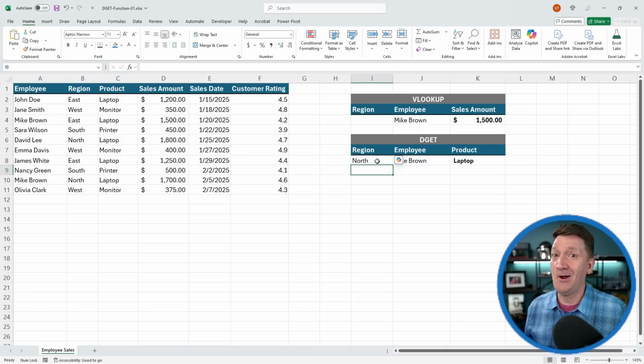All right, so it has to be unique. In a single column, the value's got to be unique inside that column, otherwise the DGET just doesn't know what to do. But we can drop in multiple criteria, bring in another column, and say, I want you to search where the region's north and the employee is Mike Brown. Let's make that combination unique so it can then return the product back to us. So make sure you try this out. It's a limitation, a potential error, but we can overcome it with the multiple criteria.